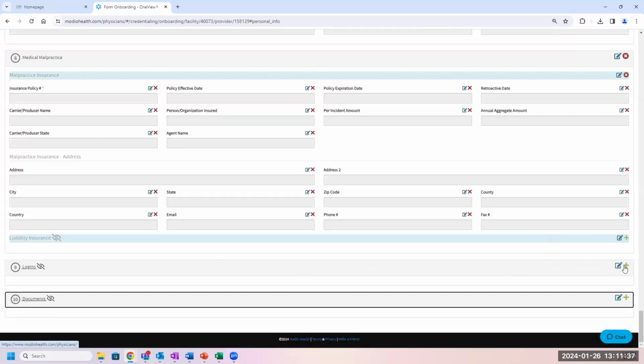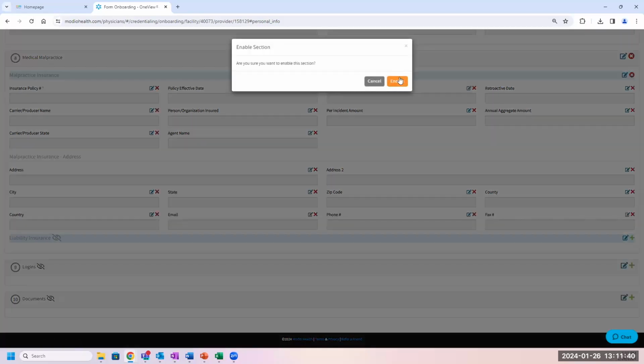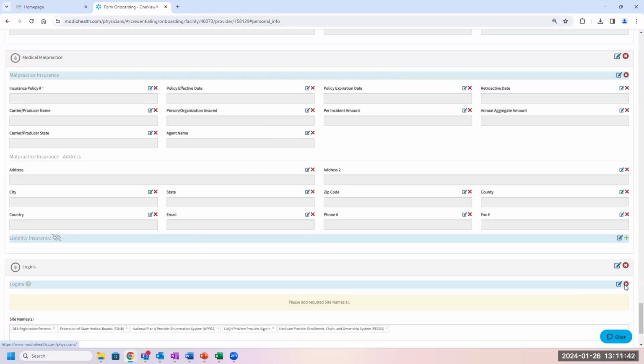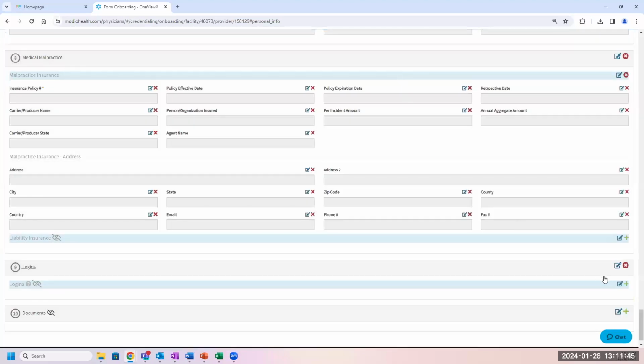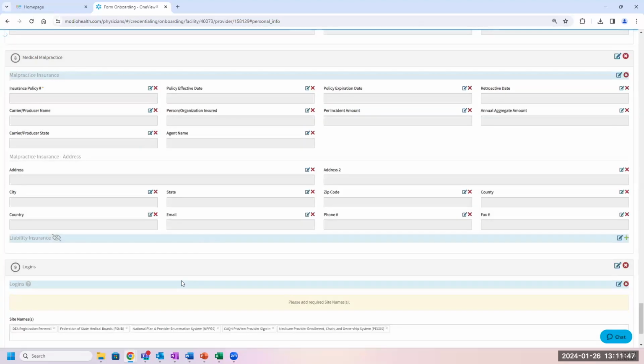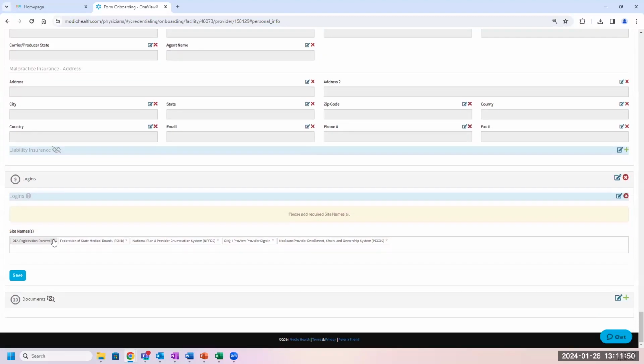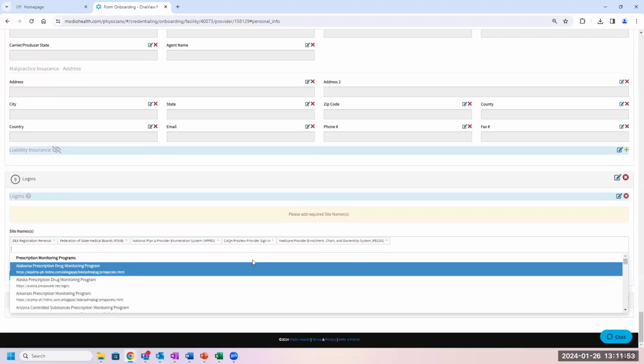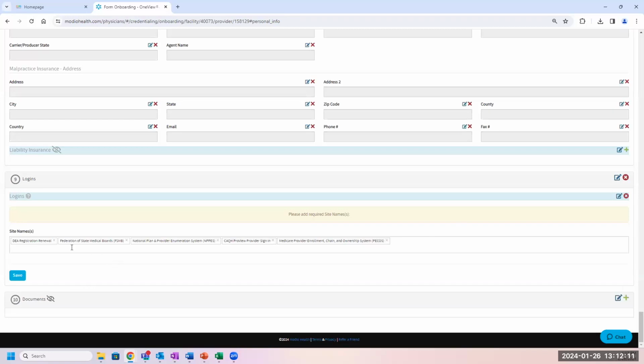All right, so logins would look normally like this, and we'll go ahead and enable that section. And then you just enable the search function that you are looking for. It's pretty easy. And then all you have to do is you can either add or remove any login that you're looking for by clicking in this box. So if you want to, there's a lot of websites to choose from. These are some common ones that we use. So like DEA, FSMB, NPES, CAQH, etc.